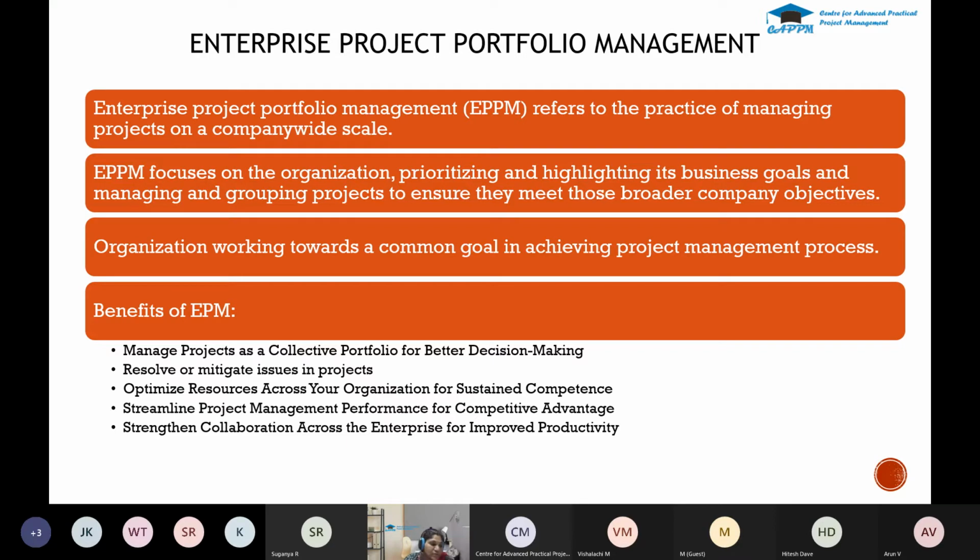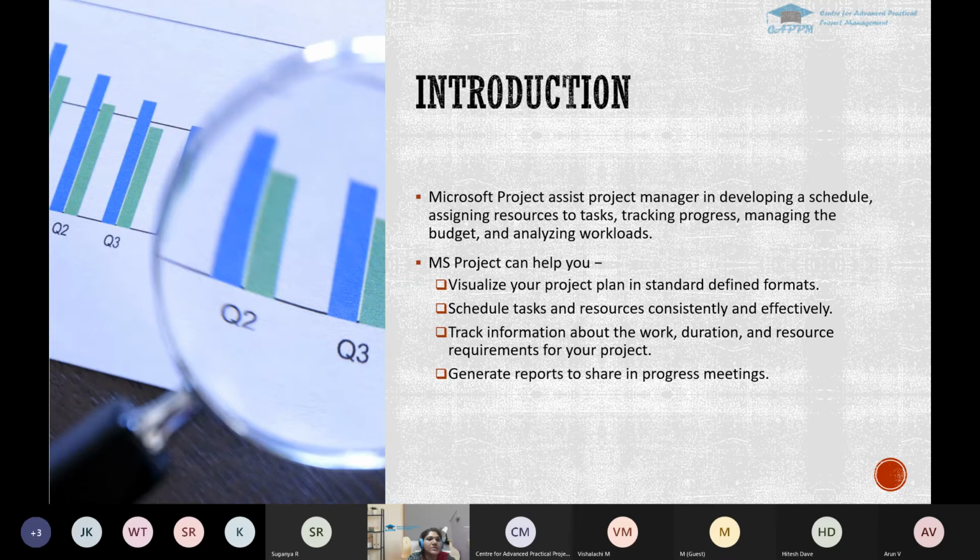Organizations usually work towards a common goal and share resources. The benefits of enterprise project portfolio management are a collective portfolio approach for better decision making, and identifying and resolving issues in your projects. It makes efficient use of the resources throughout the organization and gives better collaboration with your team. So this is Microsoft Project. Microsoft Project will help the project manager in developing schedules, assigning resources, tracking progress and managing budgets.